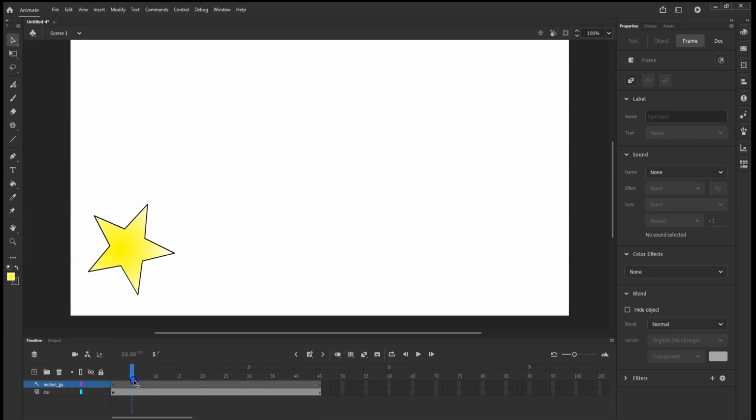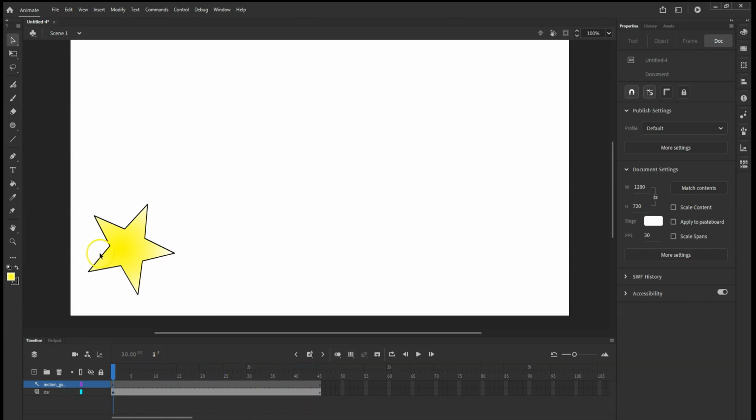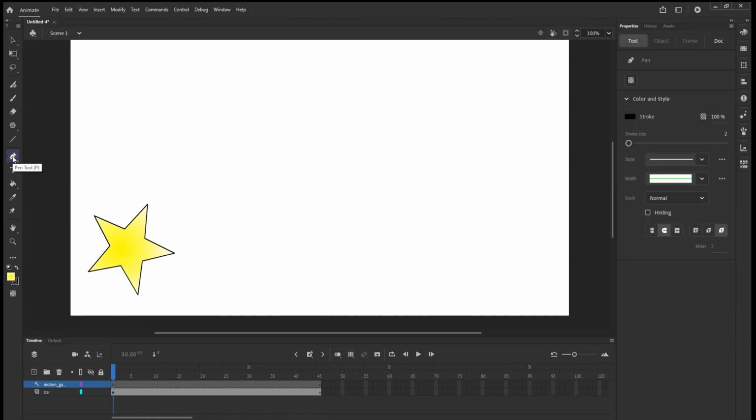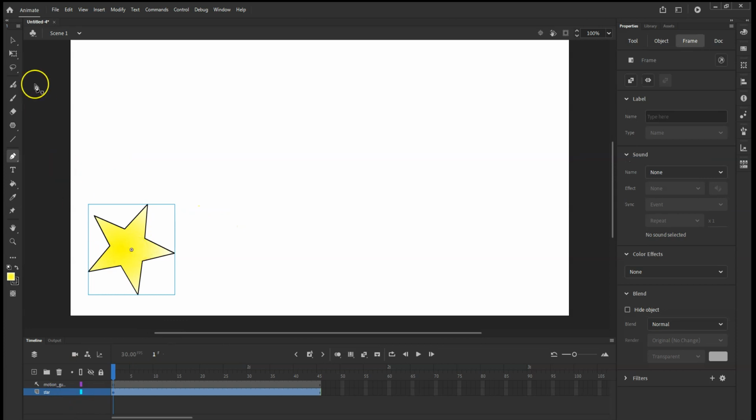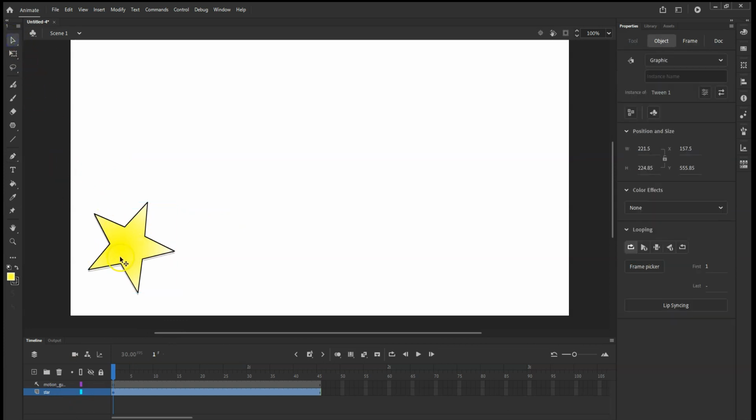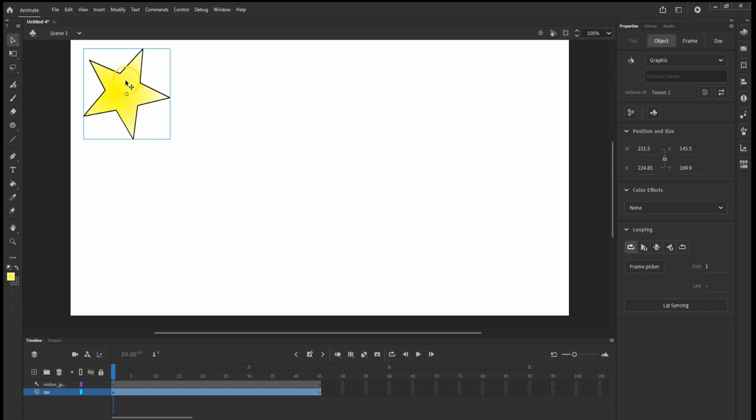What I'm going to do is go back to the very first frame of my animation, and go to my pen tool here. All I'm going to do with my pen tool is draw the path that I want that star to go. So let's say, for example, I want my star again, so let's go back to our selection tool here. I want to start at the top here, and I want to end up in this bottom corner still.